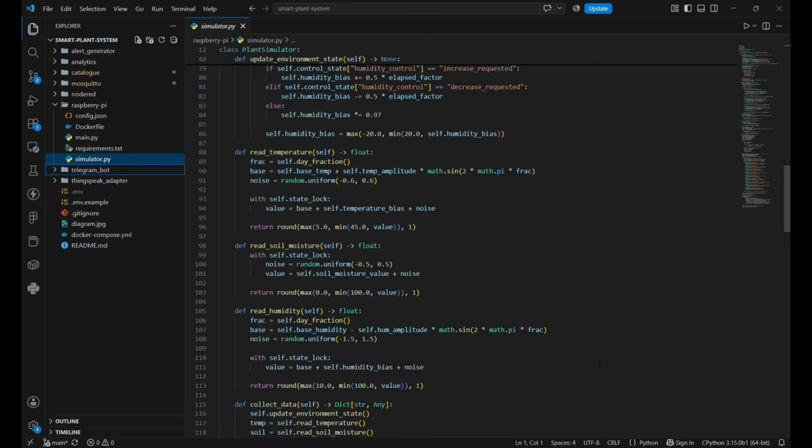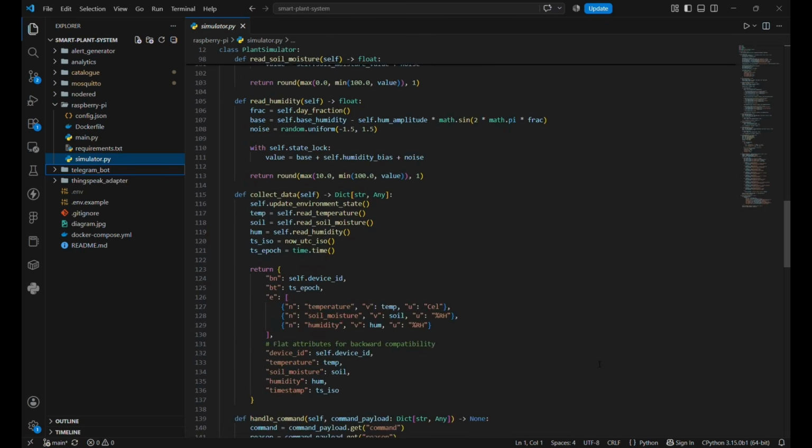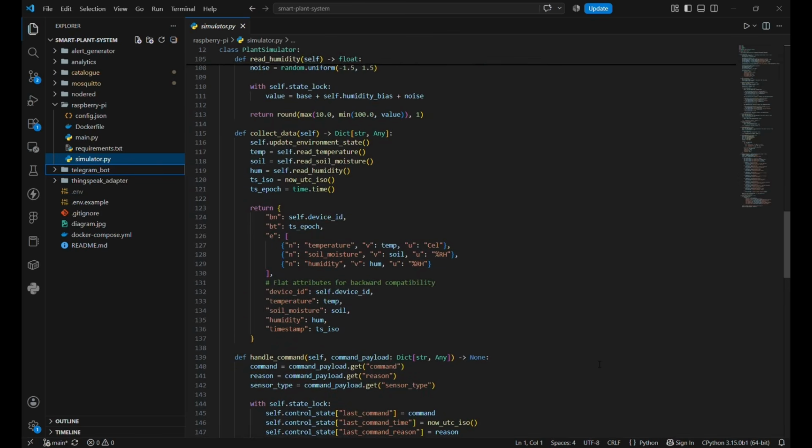The collect data function is used to gather the latest sensor information. Before collecting data, it updates the environment state and returns a payload formatted according to SenML standards with base name, base time, and measurement units, while retaining flat attributes like device ID, temperature, soil moisture, humidity, and timestamp for backward compatibility.